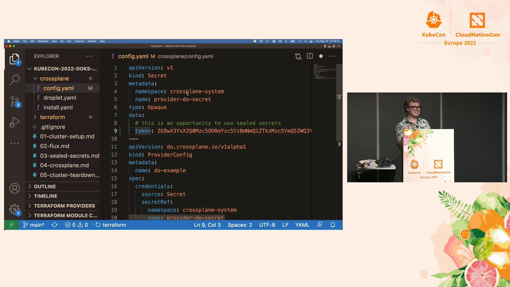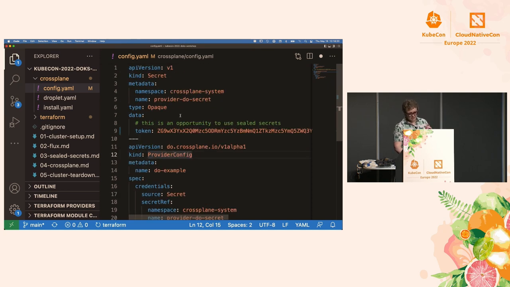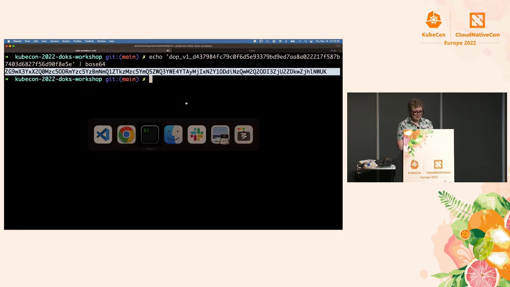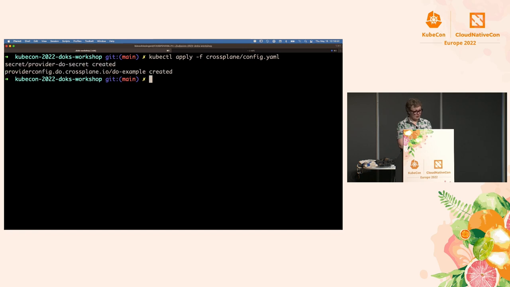here's how Crossplane's going to communicate with my DigitalOcean account using that token. And then the next thing that we're going to do is set up this custom resource called a provider config. It's going to be called DO example, and it's going to pull the credentials from this secret that I created above, the Crossplane provider DO secret. So I'm going to apply the config file. So kubectl apply Crossplane config. All right, no error messages, so it looks like it's good to go.